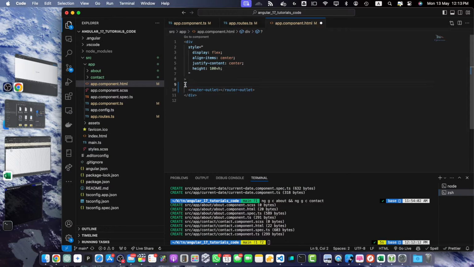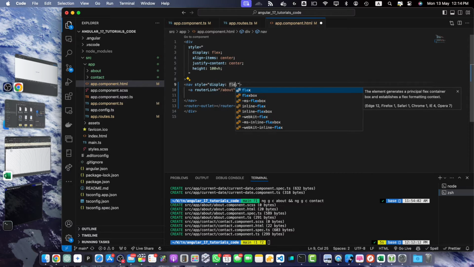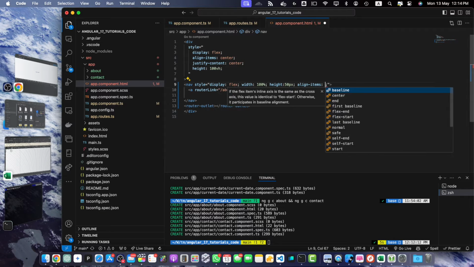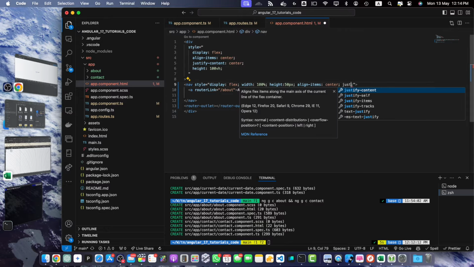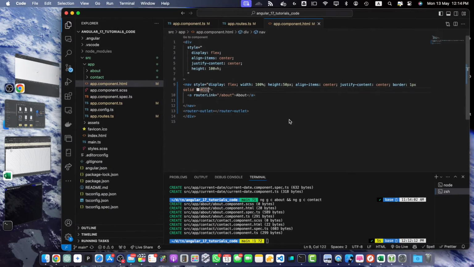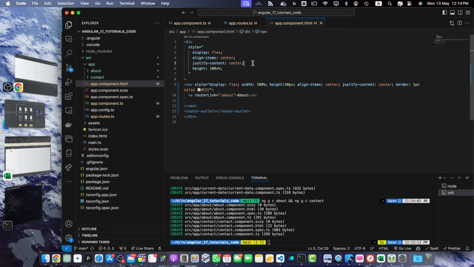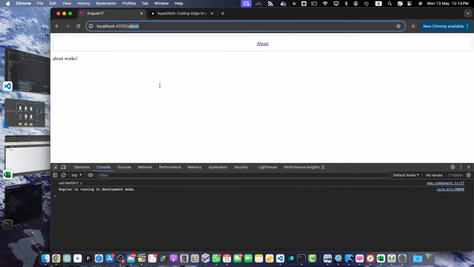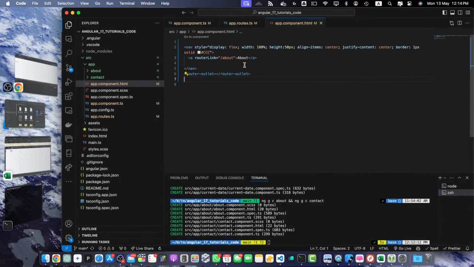So I will wrap it inside a nav, and within that I will add some styles like display flex, width should be 100%, height should be 50 pixels, align-items should be center, justify-content should be center, and there should be a border of 1 pixel solid. Okay, so let's see what we have. Let me add the flex direction. Actually, let's get rid of this div altogether. Okay, great.